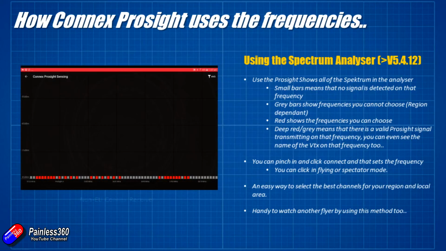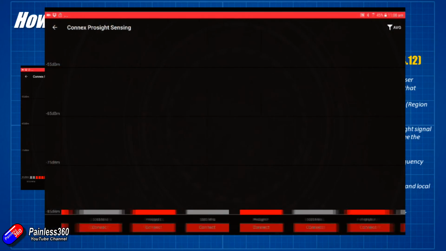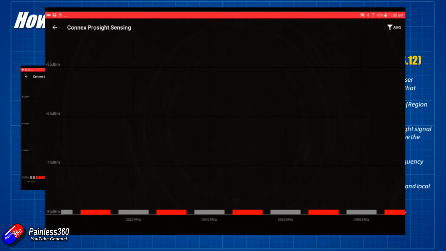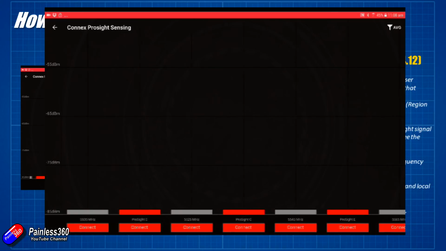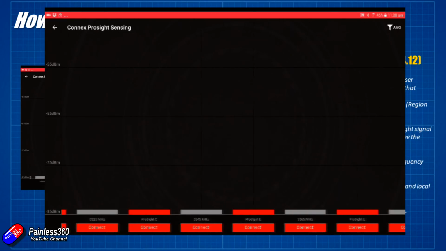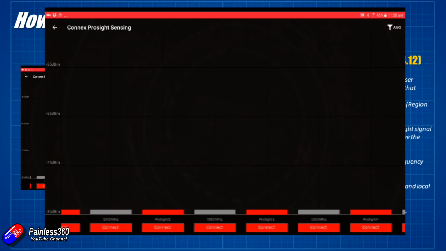The really cool thing though is as you pinch in on those little red bars that have no signal on them, that are good choices for you to fly with, as you get down to the very lowest level, there's the option to click connect. And when you click connect, that configures the radio receiver and the radio transmitter up on the model to use that frequency automatically. And as you scroll through, you'll see all the Prosite bands listed, you'll see all the different frequencies. It makes it really, really simple and straightforward to set up the Prosite system to work well in whatever location you have.